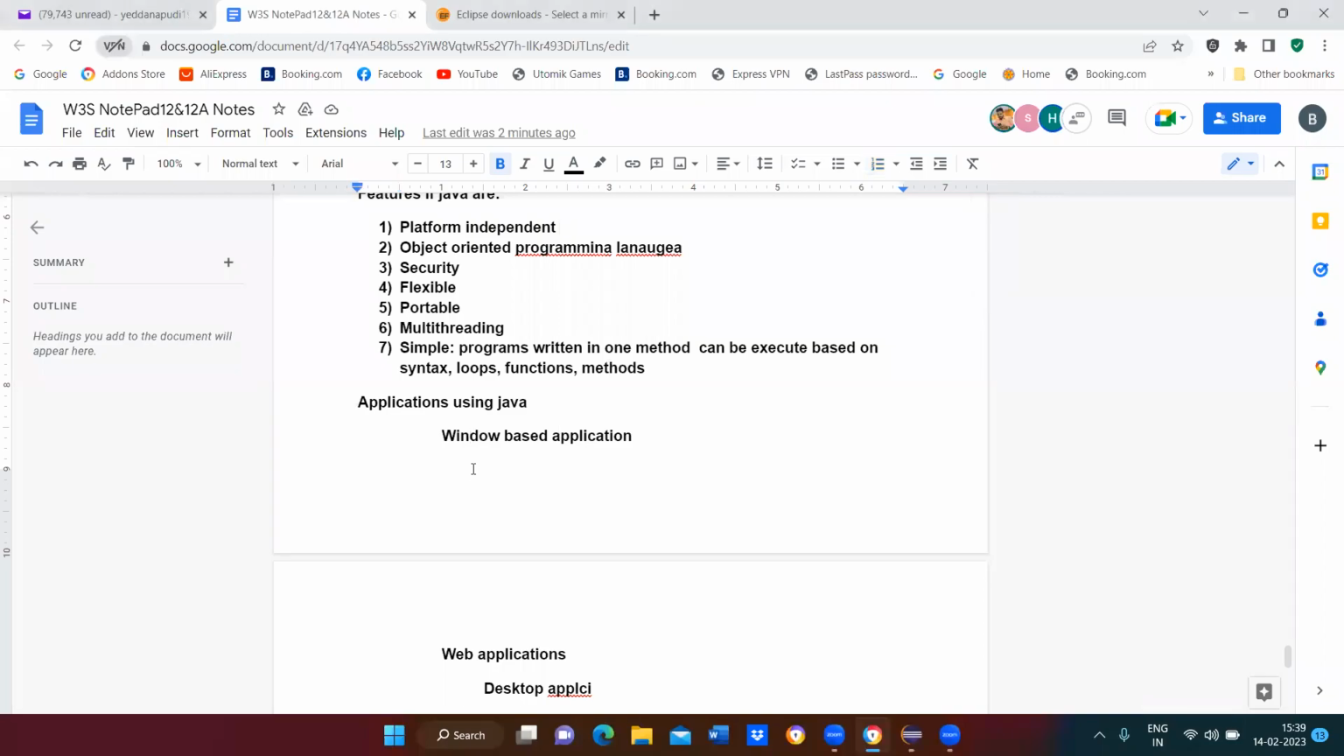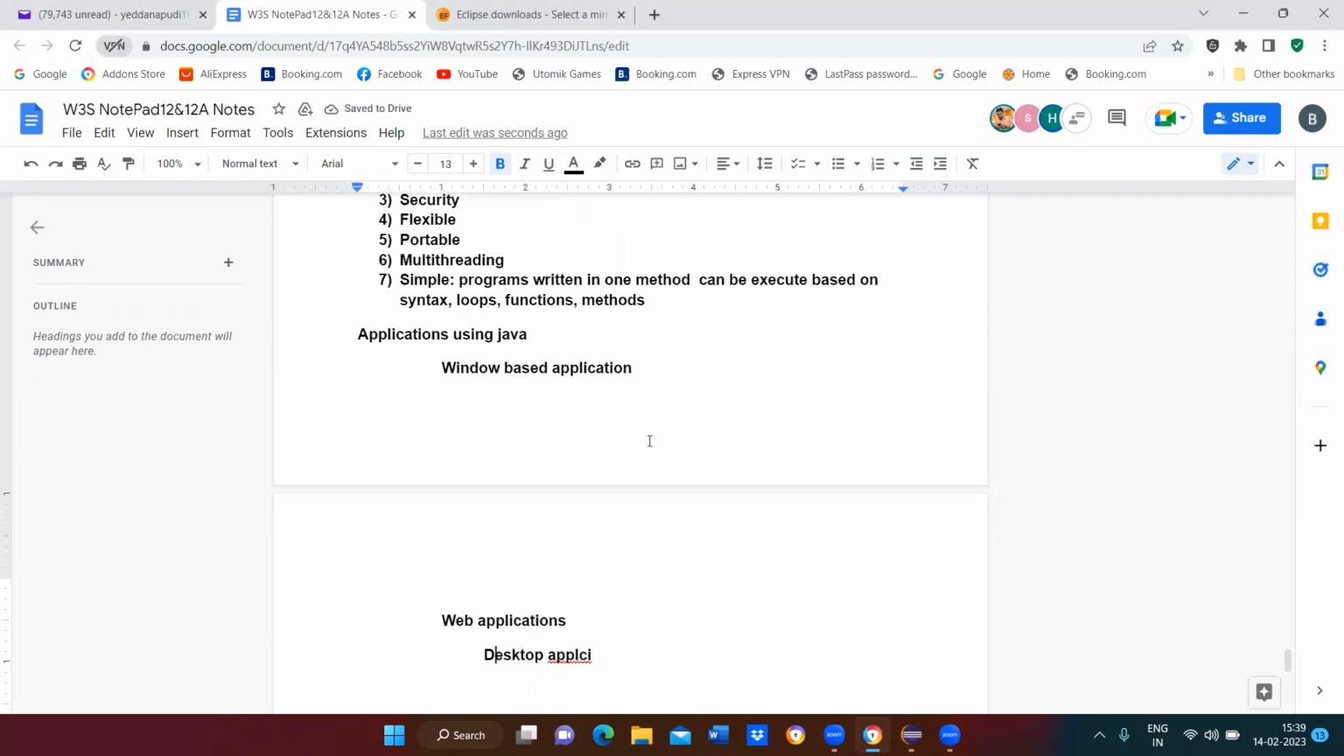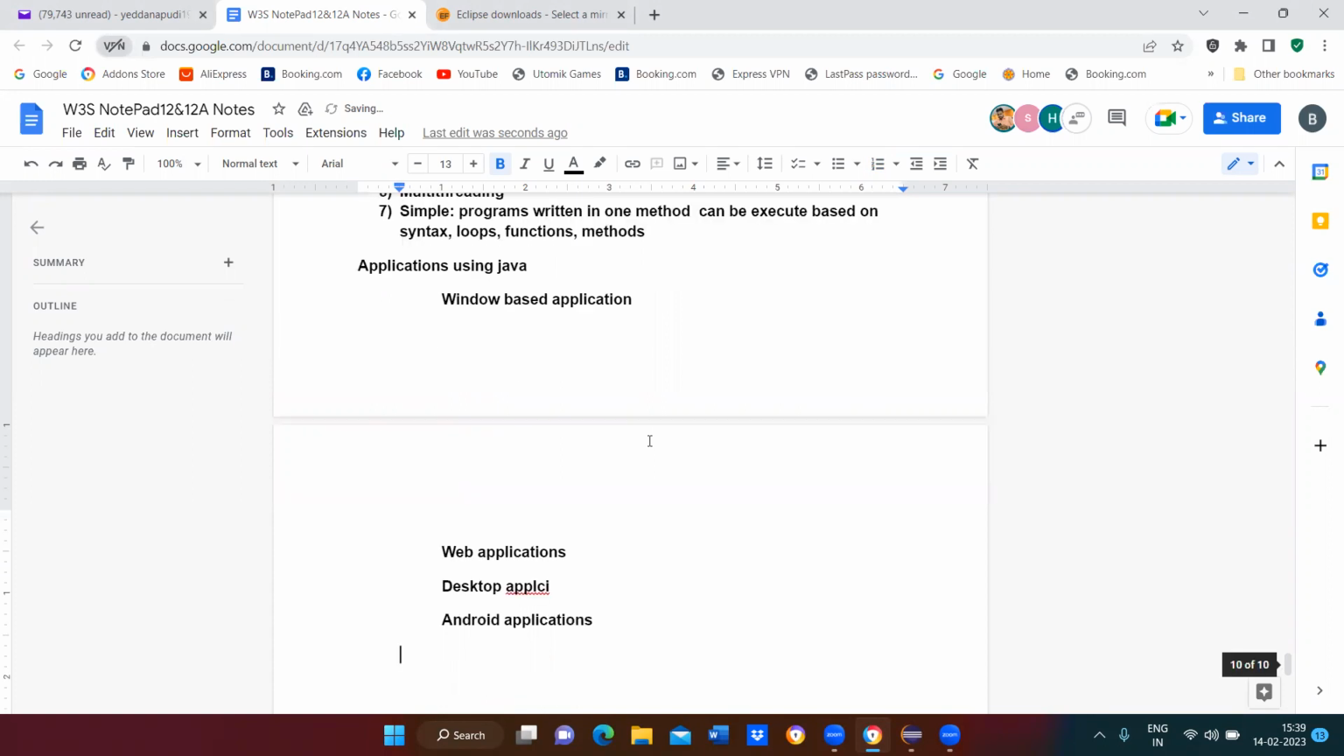So using Java, we can design window applications. You can design web applications. You can design desktop applications. You can design Android applications, or mobile applications.